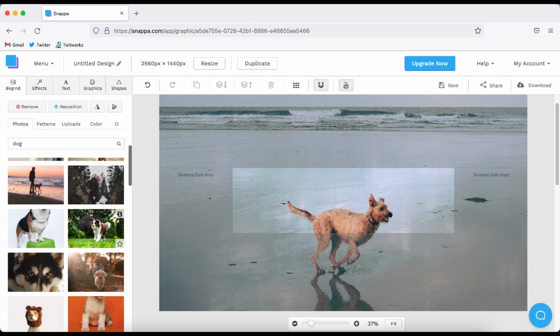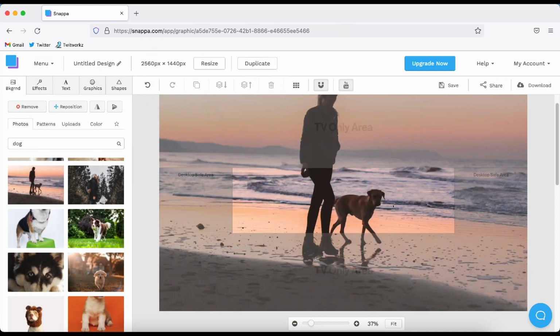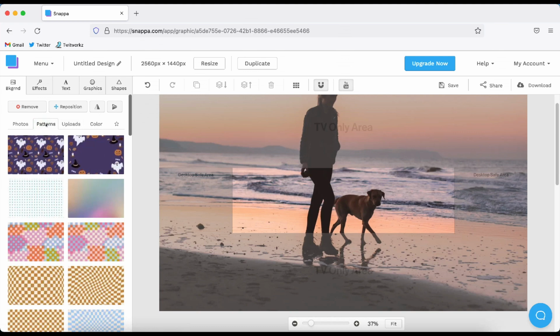I'm going to look down here a little bit further and see. Maybe that one might be a little bit better. Oh, that one's a good one. Okay, we'll put that one. And then we can put patterns. We can do patterns if we want.